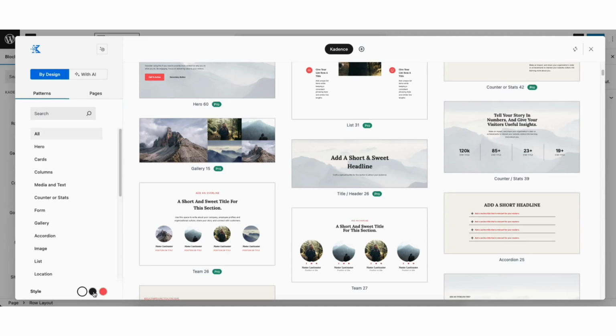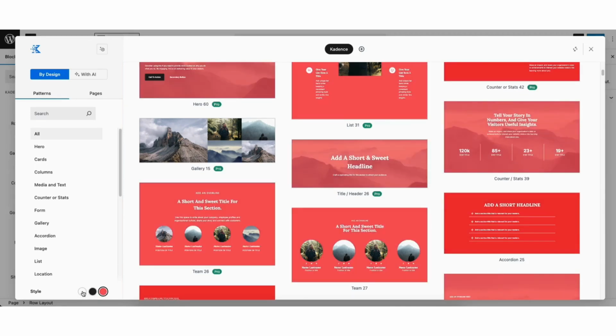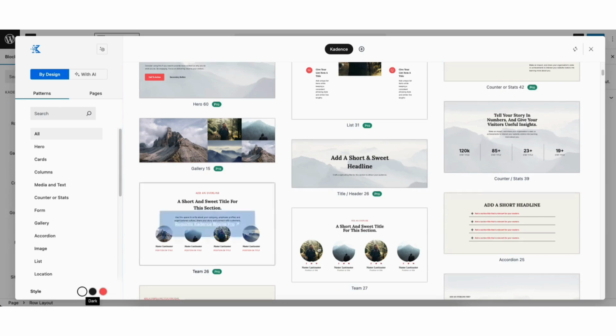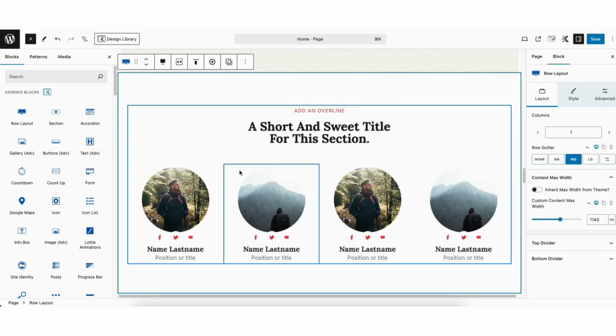Where you see Style at the bottom, you can choose different styles based on colors for the section. I'll select this section as an example. You'll see it's been added to the page where you can begin editing how you'd like it.